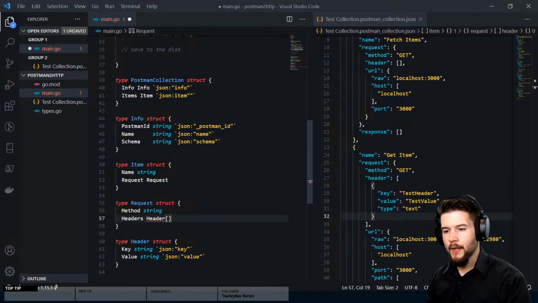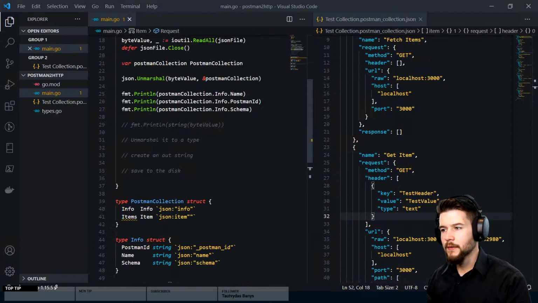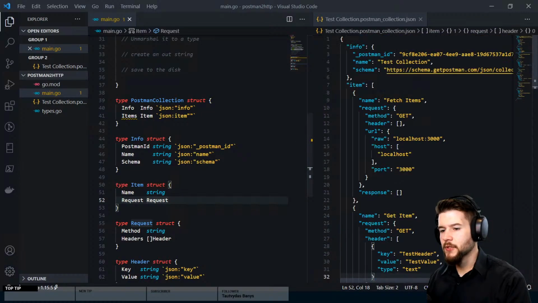Okay, so why are you complaining? Oh, yes, that's right, because in Go, the brackets go before it to define it. Okay. So that's that. So each item. So I got the headers down.